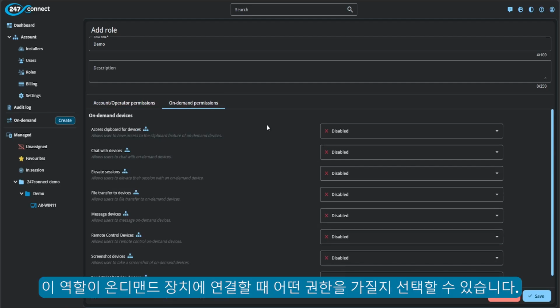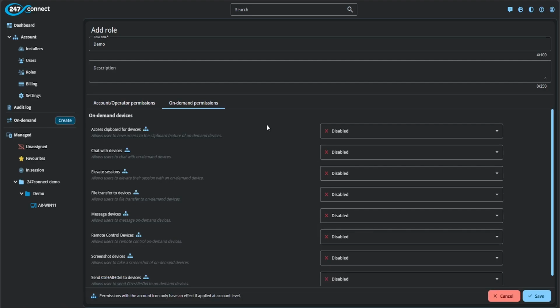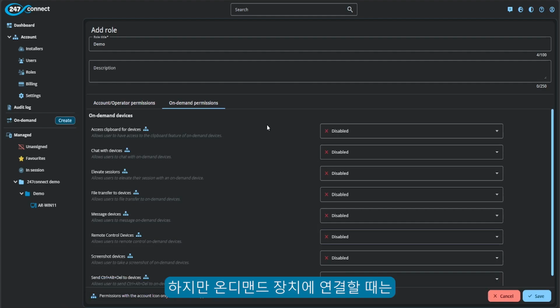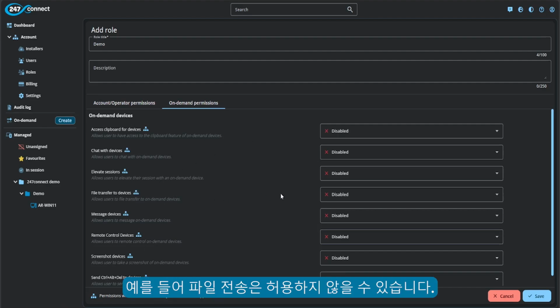On-demand permissions, this is where you can choose what permissions this role will have access to when connecting to on-demand devices. So in the case of our new user again, we might assign them the on-demand permission role. However, when they're connecting to on-demand devices, we only want them to be able to view the screens and take control. We don't want to allow the user to file transfer, for example. So you can fine-tune the permissions from here.